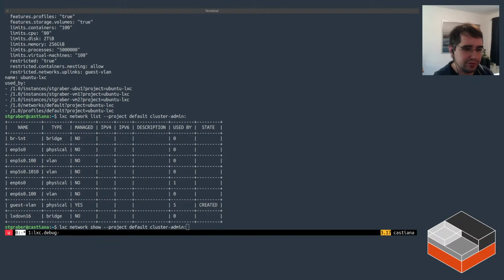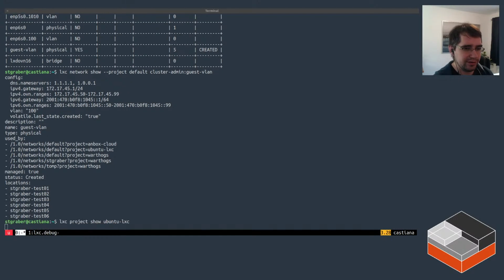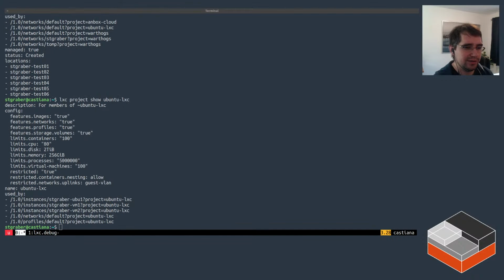So if I do show on guest VLAN, there we go. We can see what's currently making use of it, what are the networks that are using it as an uplink effectively. We can see the DNS servers that are being set, and IPv4 and IPv6 ranges that are being configured to effectively be delegated to this LXD cluster. Now with that in place, if we go back to the project show that I did earlier, that Ubuntu LXD project is limited to only use that guest VLAN uplink.